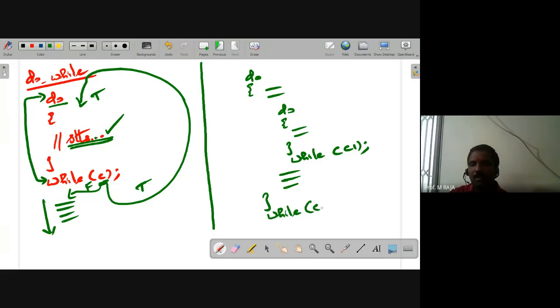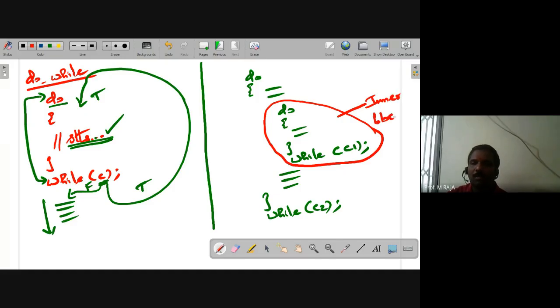while condition C2 semicolon. This is clearly the inner do while, inner block, inner loop, we can say inner loop. This opening and this closing curly brace defines the outer loop.